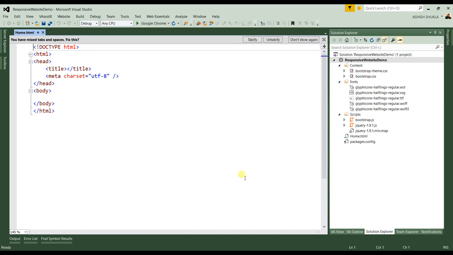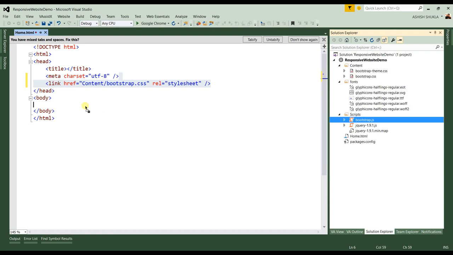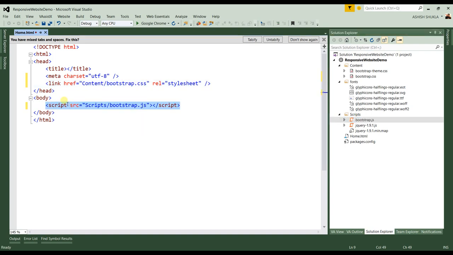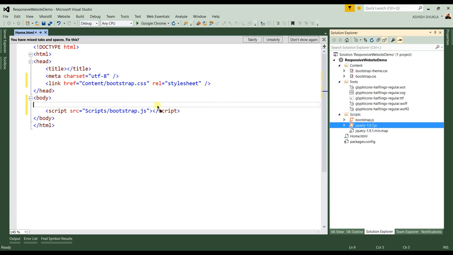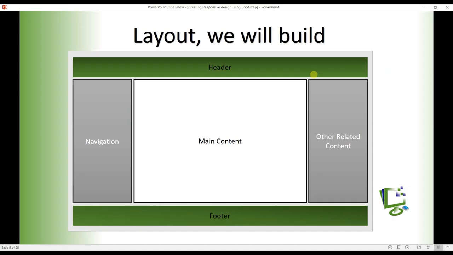Now let's add Bootstrap in the page that we have added. Add bootstrap.css at the header section and bootstrap.js at the bottom of the body. We also need to add jQuery prior to Bootstrap, as bootstrap.js has a dependency on JavaScript. Now let's add some HTML markup to create the layout as displayed on the screen.